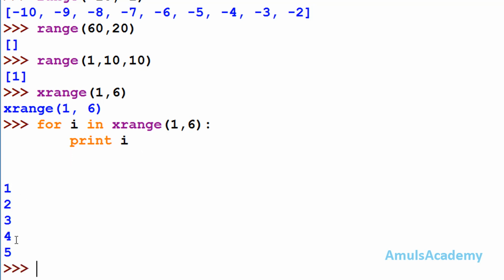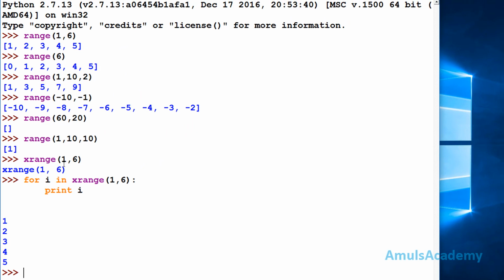So here we can see output 1, 2, 3, 4, 5. Okay, so the main difference between range and Xrange is that the range function returns a list, but the Xrange function returns a generator object. To display the numbers in Xrange, we need to use looping. Here we don't want any loop, right? So it will directly print the output. Okay, so this is the first difference between range and Xrange.